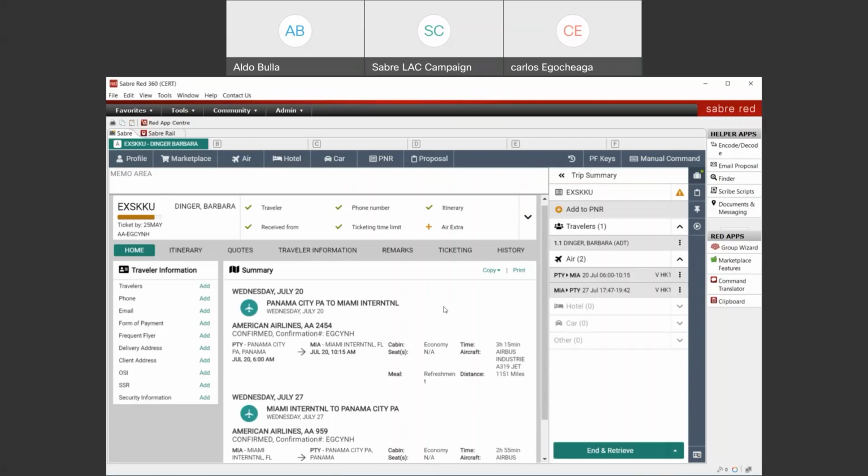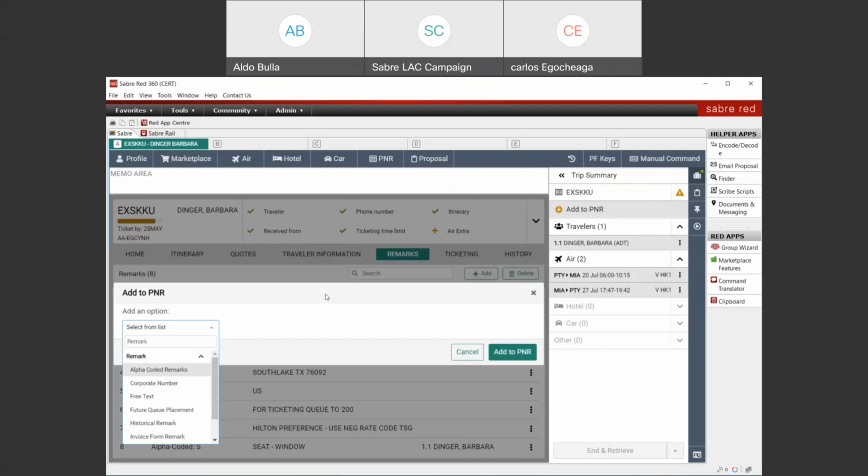Dara Workler is asking, how do I add documentation or remarks in the PNR? Can you show us how to add a remark, please? Sure. We go here to the remarks tab. Remember, this is like the summary. Click on remarks, and we add remarks.